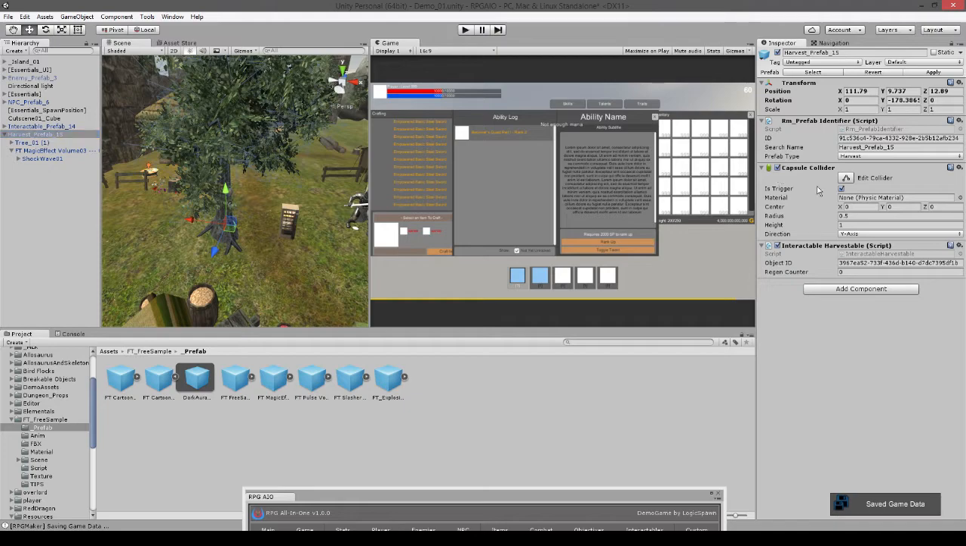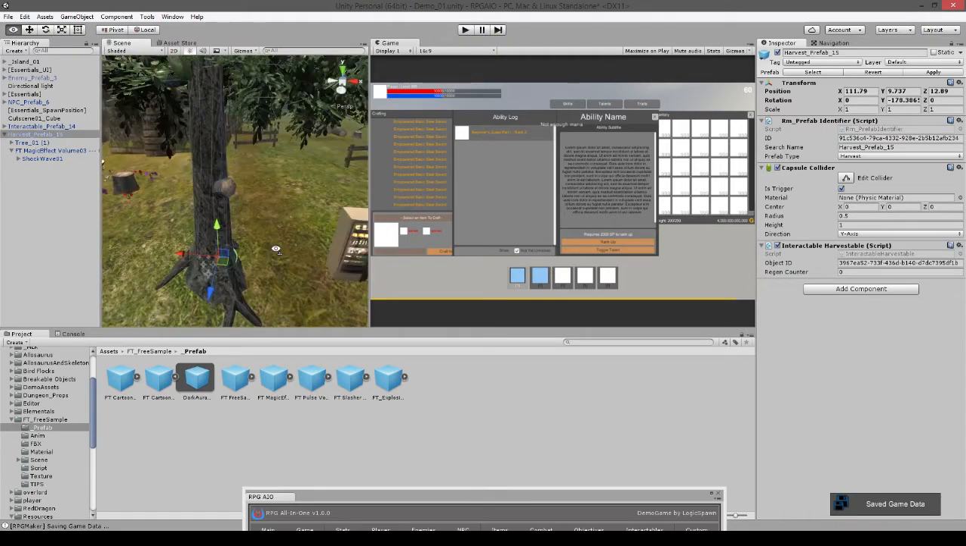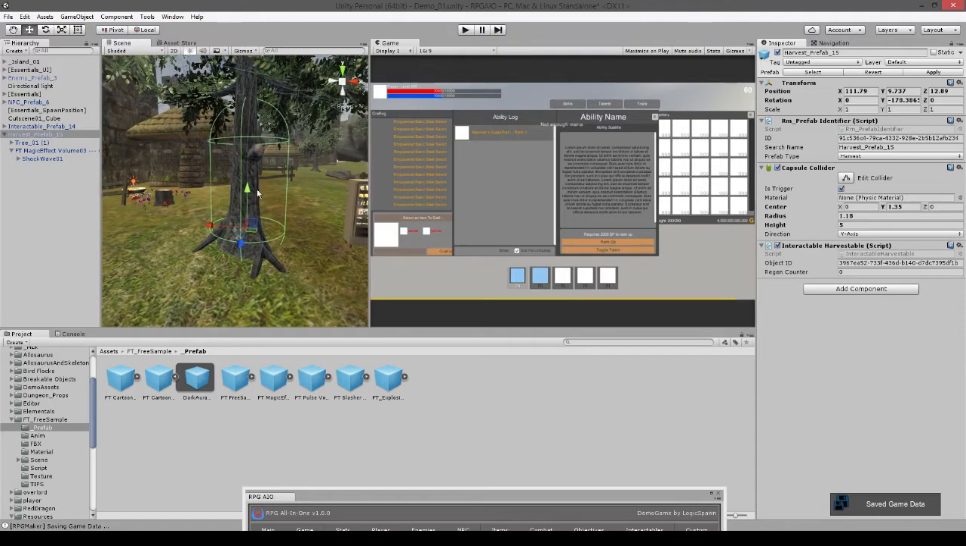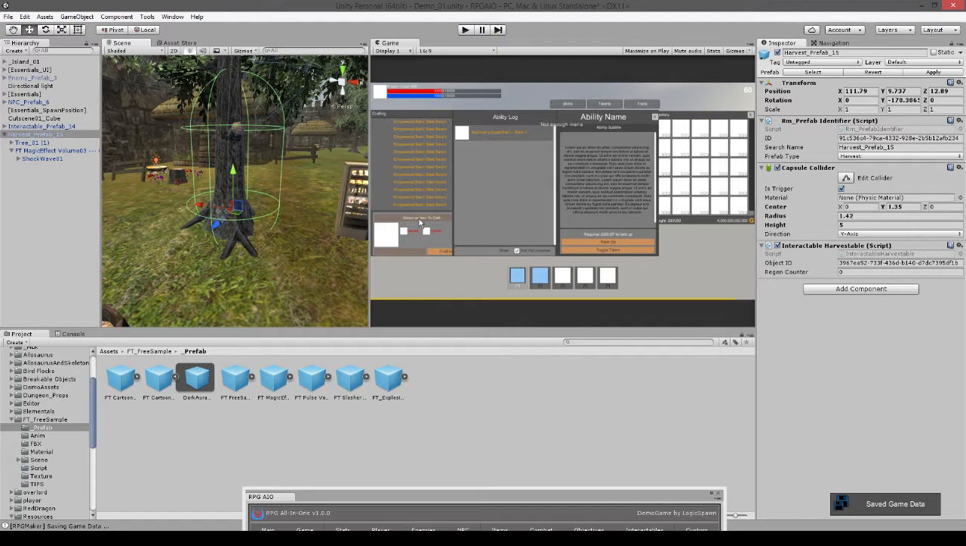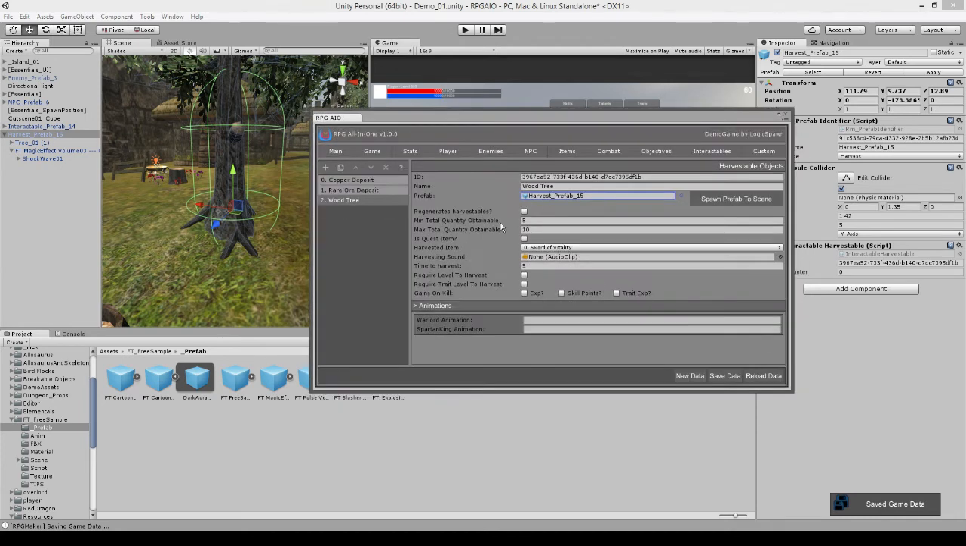To distinguish it, we're going to change the way the capsule collider is sized for this. So what we're going to do is just increase the radius and the height and move it up a bit like so. Okay, and make sure it's a trigger, and that is a prefab setup. So now we can actually edit the options within the harvesting interface.